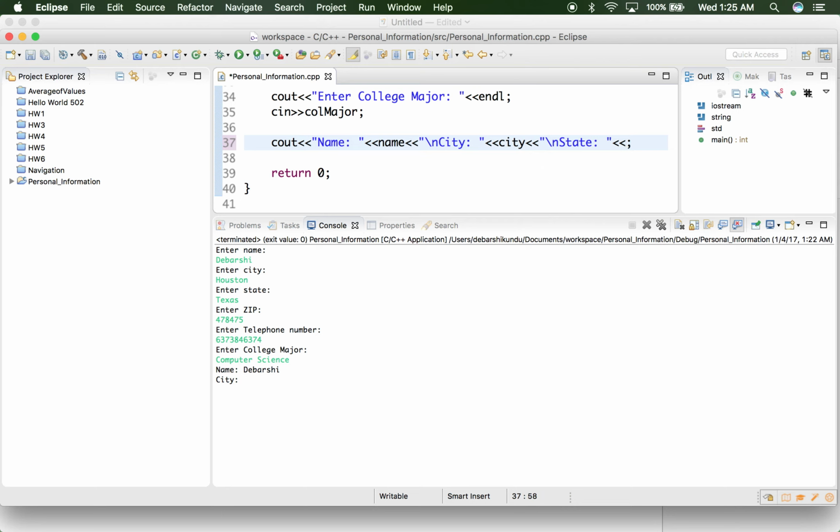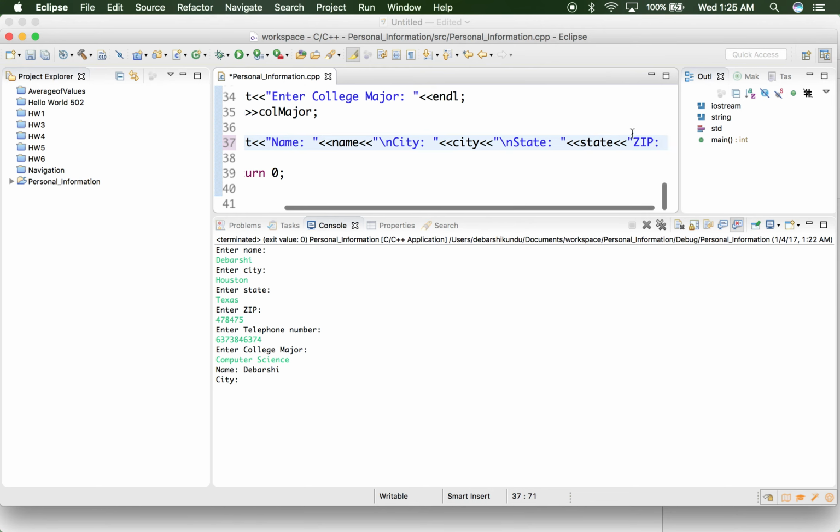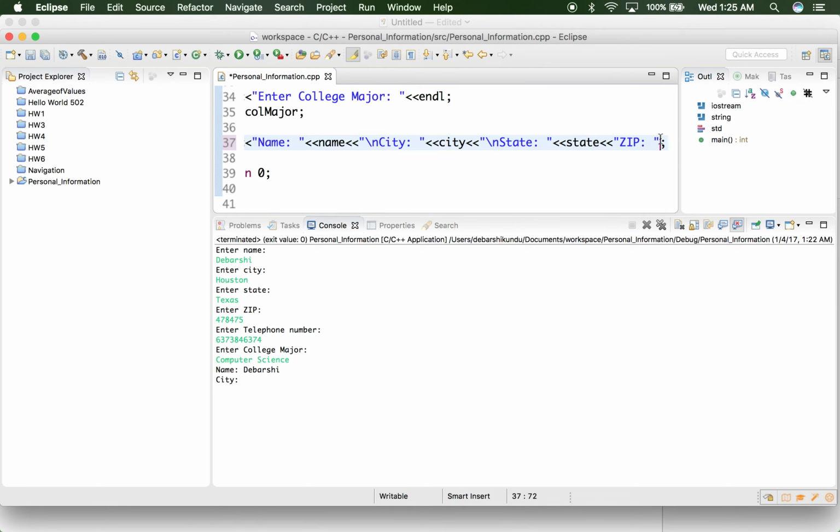So after 2 less than signs, after that quote, we can put in the variable state. Then 2 more less than signs, and we could put in quotations zip. And don't forget the \n before.